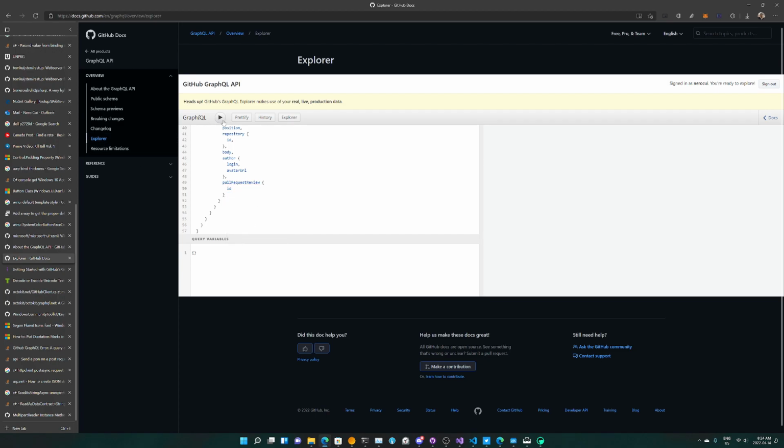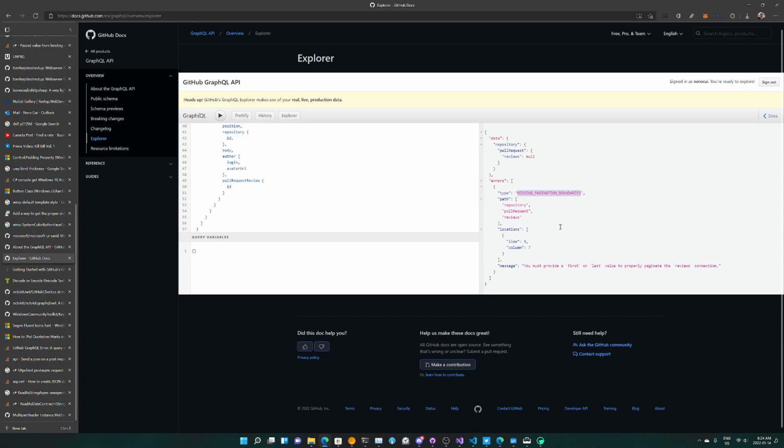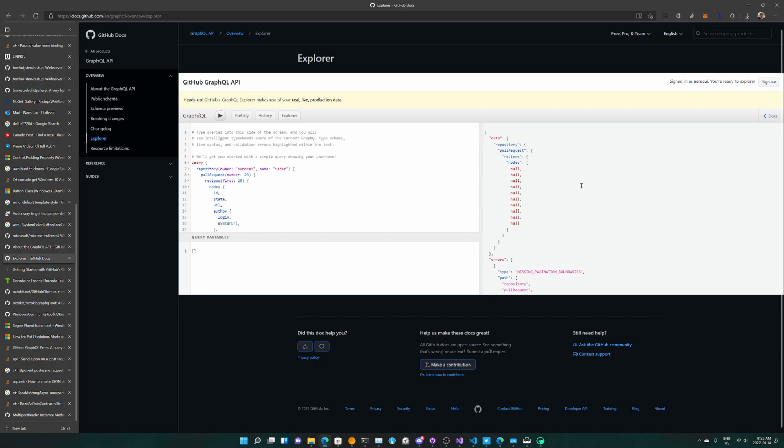Okay, let's see if it works. And it does not work. Missing pagination boundaries for repository pull request reviews. Okay, so go up. We have reviews and it's not setting boundaries, so it does need some kind of boundary. So let's do 20 right here. Hopefully, yeah, that's good.